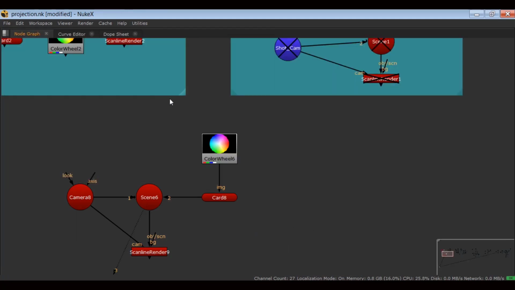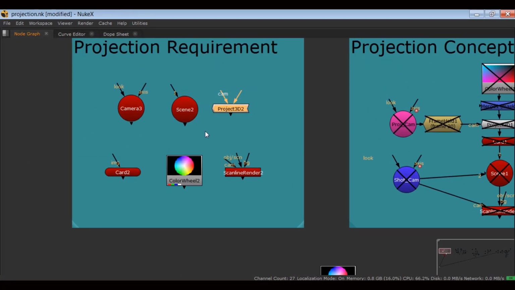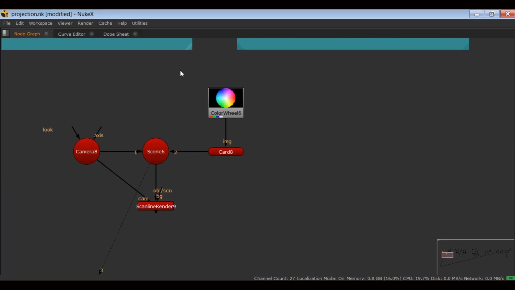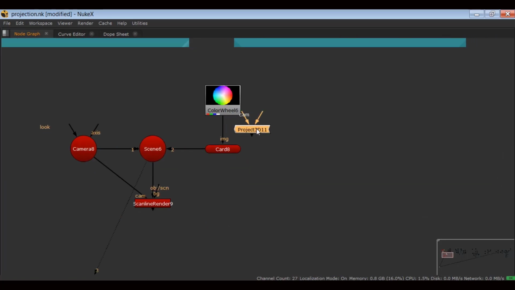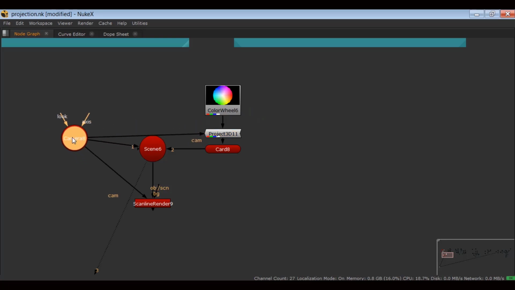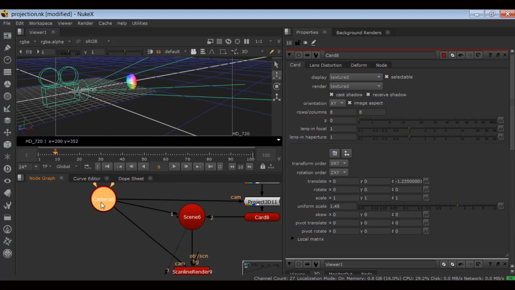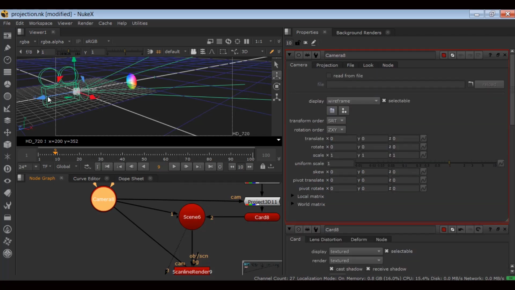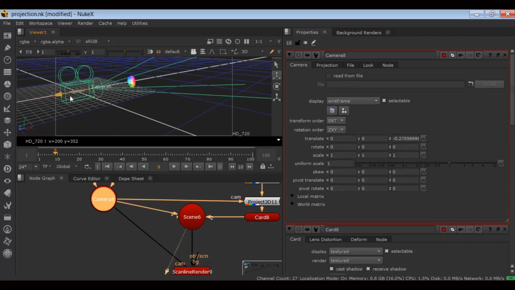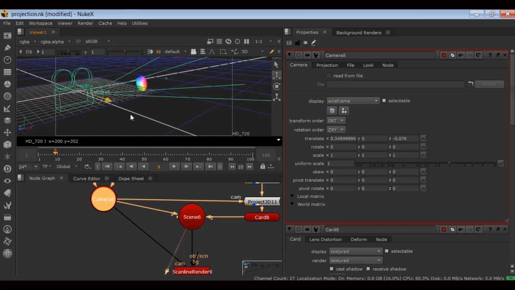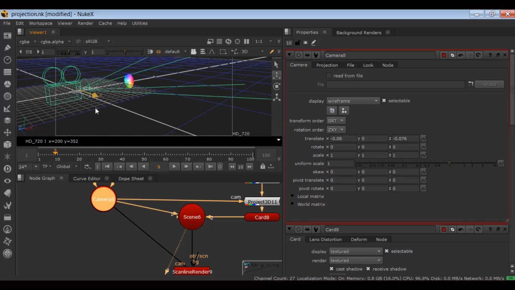However, if I put the Project 3D node before this card and connect this cam input to the camera, we change the structure. Now our camera is projecting this color wheel. If I move the camera, you can see the color wheel is moving too, just like a movie projector. Even if I move the camera closer to the card, the texture is going to be smaller and vice versa.